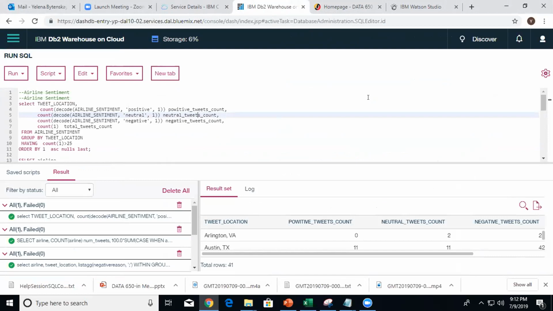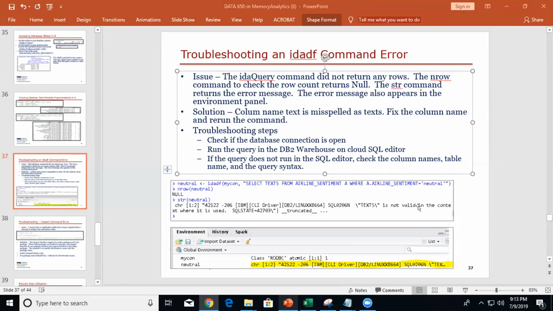That query is in your homework assignment in the walkthrough. I gave you that query. After you load the data, you always have to verify that what you have is correct. Because if what you have is not correct, then you're not going to get the right analysis. All your analysis will be wrong.